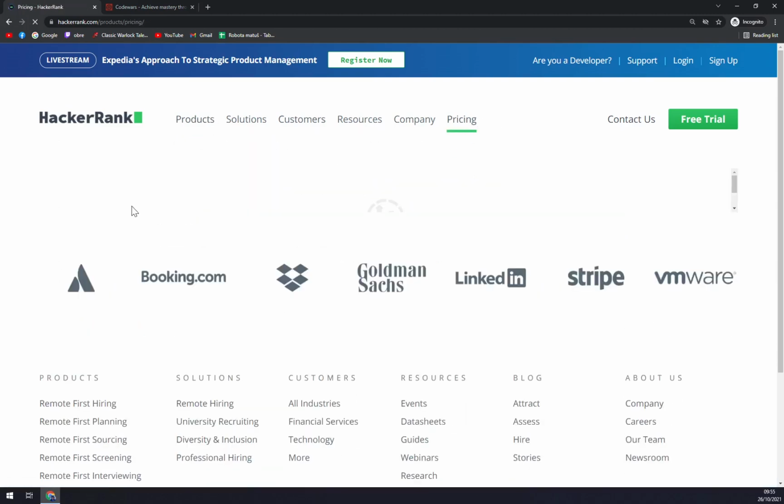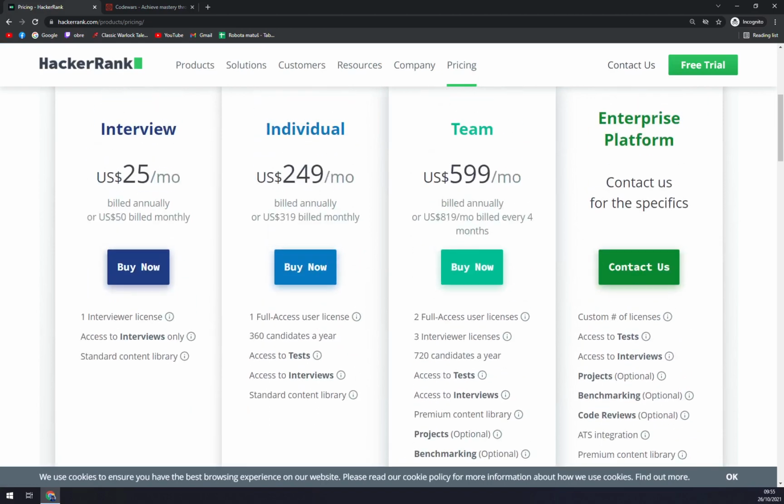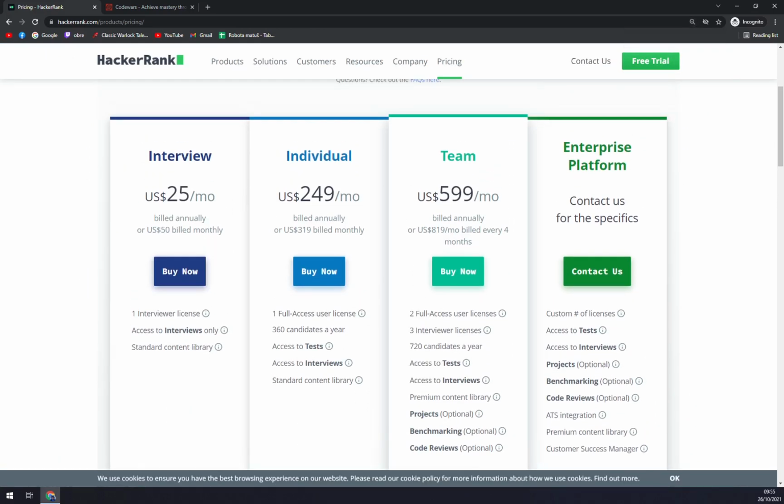When we check the pricing, we have the interview plan here, which is $25 a month if it's billed annually, or $50 if you want to be billed monthly, which is really 100% more. There is one interviewer license, access to interviews only, and a standard content library. Individual is more expensive, obviously. It's one full access user license, 360 candidates a year, access to tests and interviews, and a standard content library.